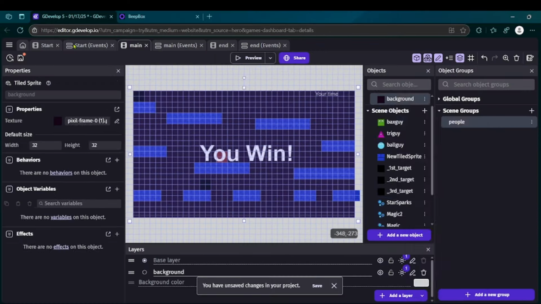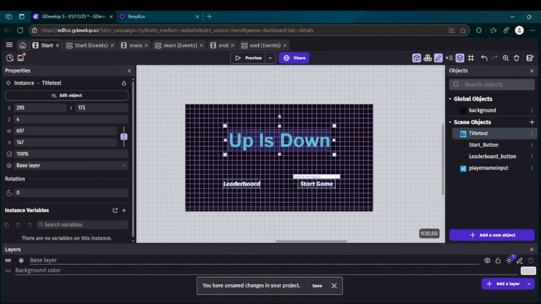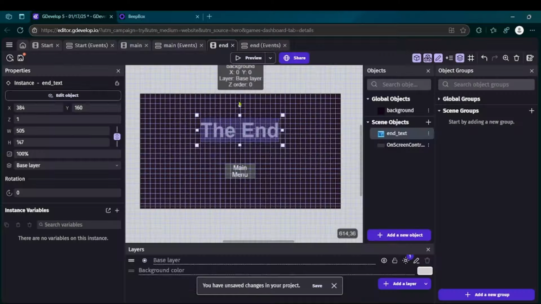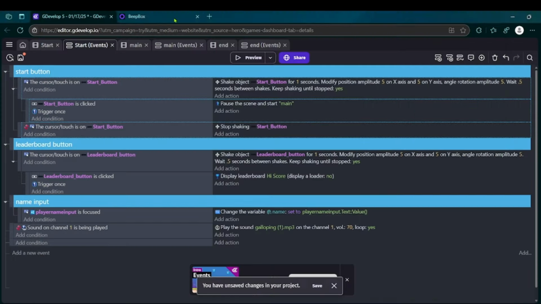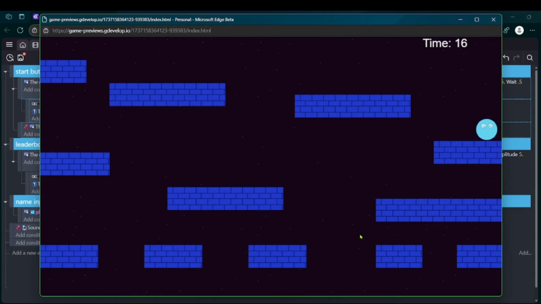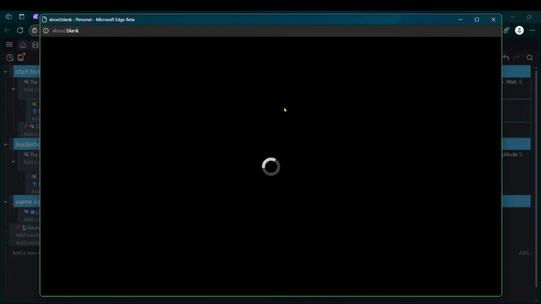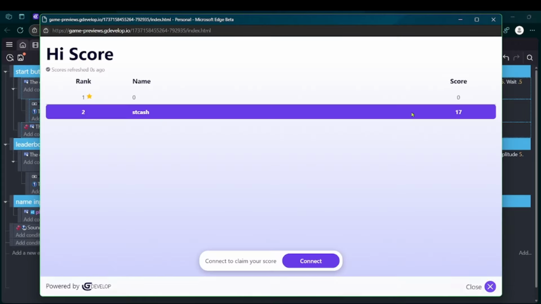For the title, I decided on Up is Down. I repeated the parallax background from earlier and added a text object with the title to the scene. I also repeated the parallax background for the end scene. I decided the title text should be upside down. I did a full play test and everything worked as intended.